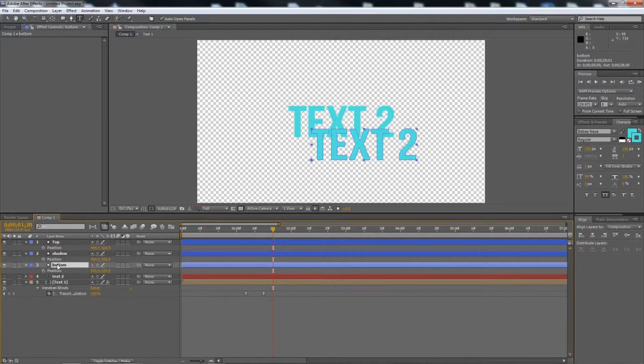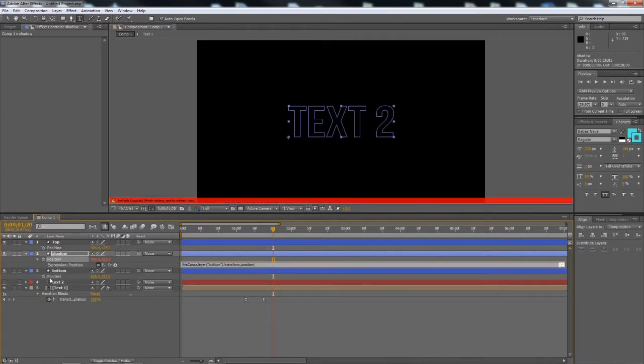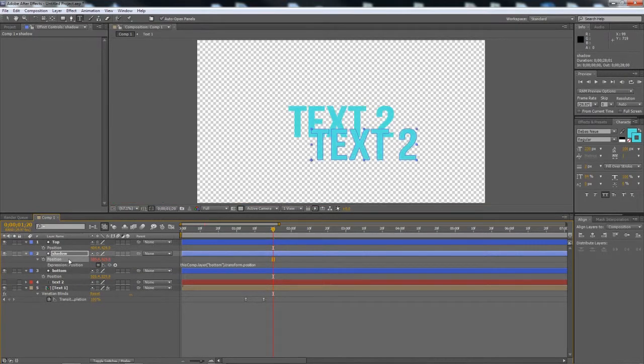So then from here, we're going to bring in the shadow and keyframe, alt-click, and make this the position of the bottom layer, so the shadow comes in at the same time. So these two, the shadow and the bottom, are the same position, so we can work from there.